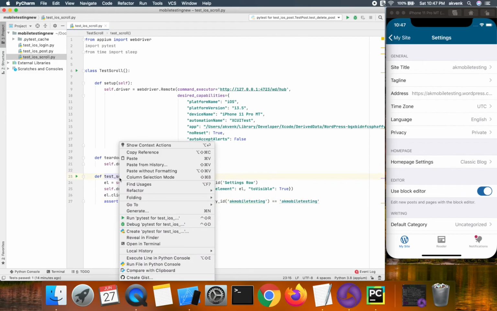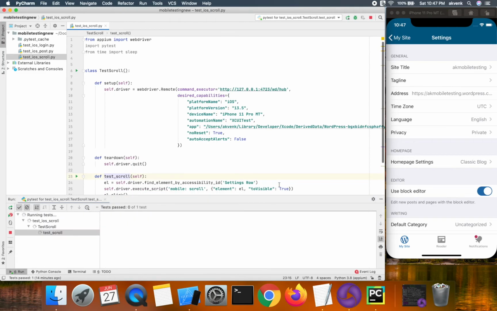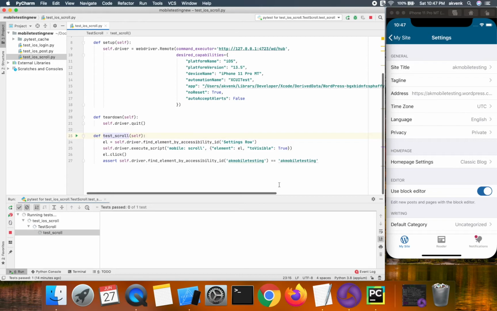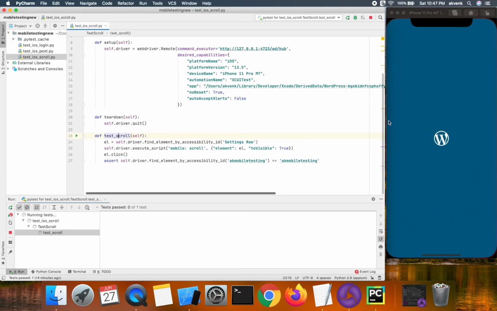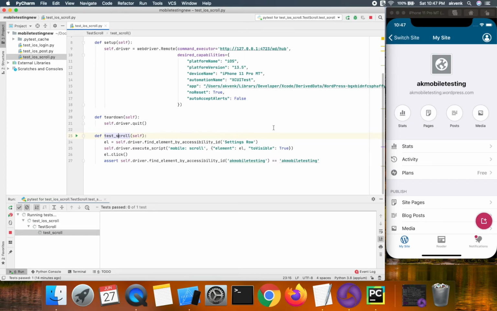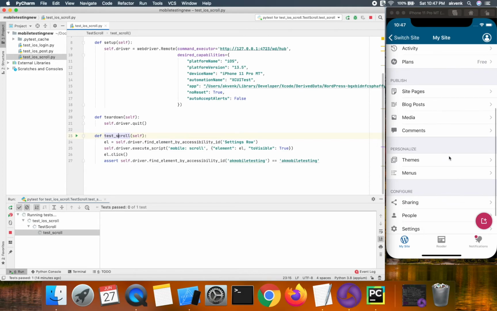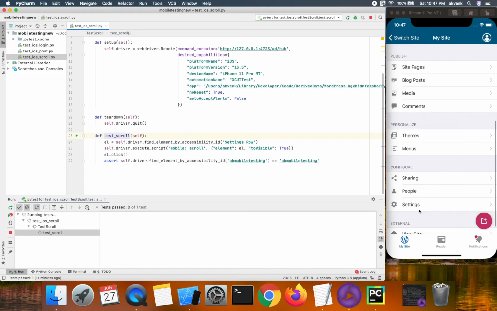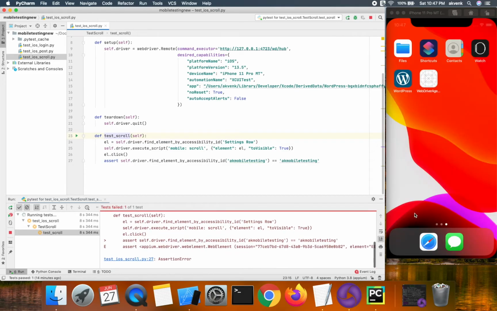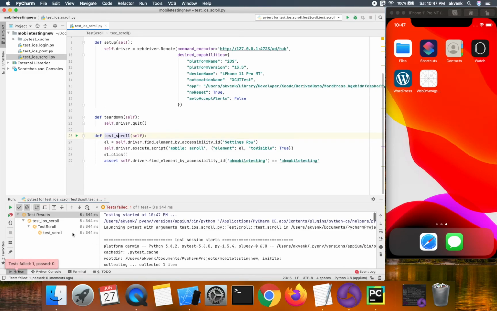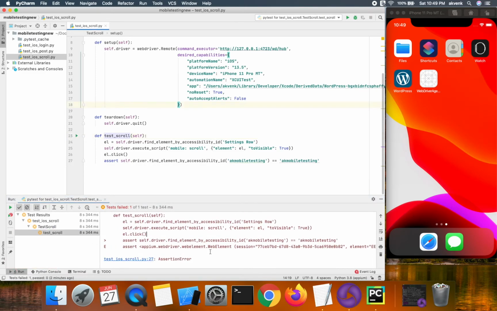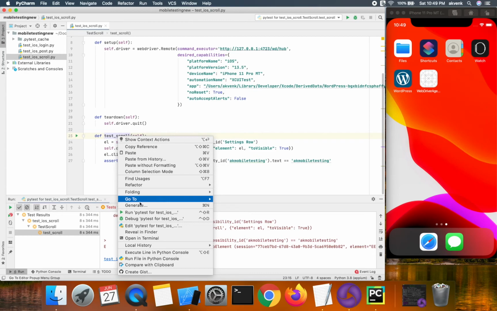Let me run this test case. WordPress app is launching, and it successfully scrolled to the settings option and then performed a click action. Okay, there is a bug. This failed because we didn't add dot text in the end. Now let me rerun this test case.